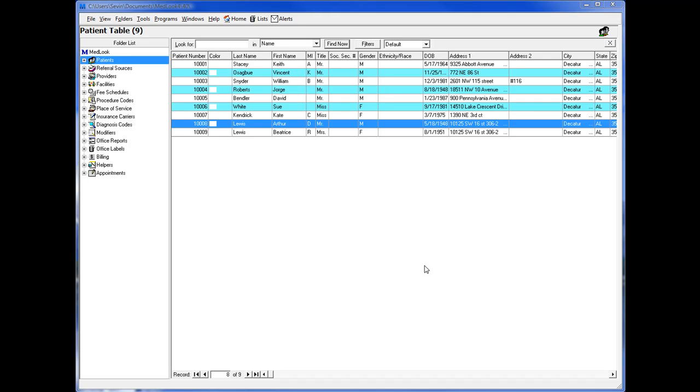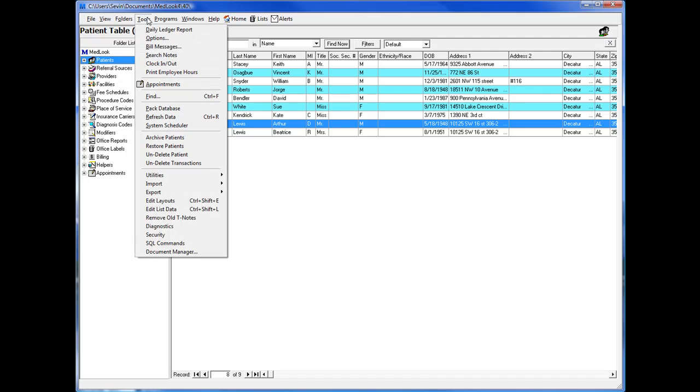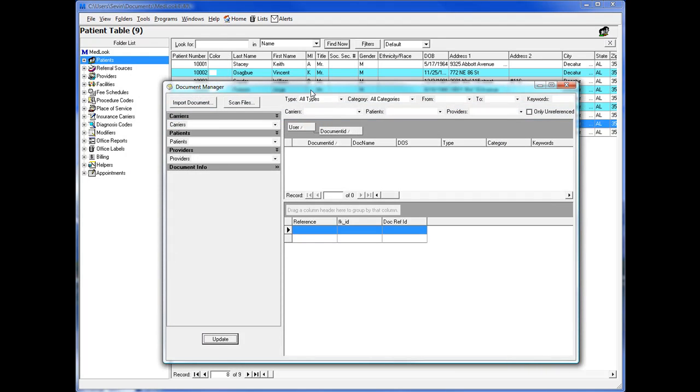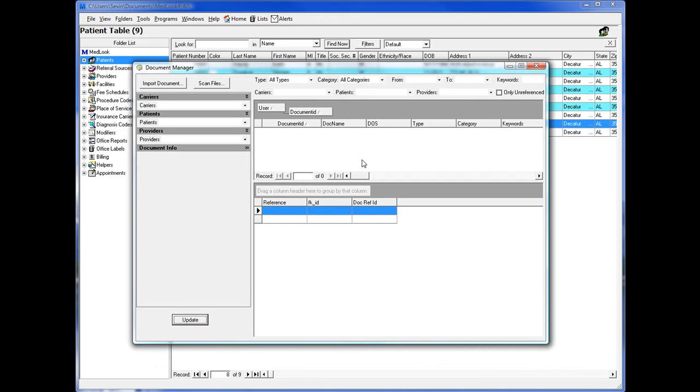Now, to get to the Document Manager in Medlook 4, there are two ways. One, you can go to the Tools menu and go down to Document Manager. And this just includes any patient that you want to. There is no patient specified when you open this portion of the Document Manager.